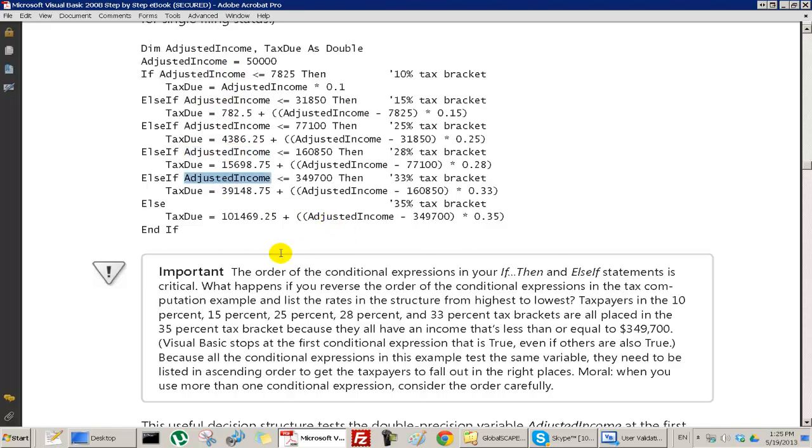Because all the conditional expressions in this example test the same variable, they need to be listed in ascending order to get the taxpayers to fall out into the right places. Moral: when you use more than one conditional expression, consider the order carefully.